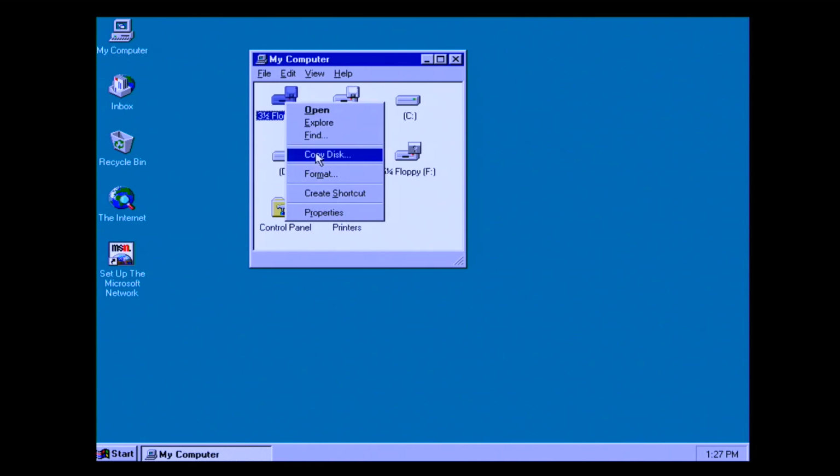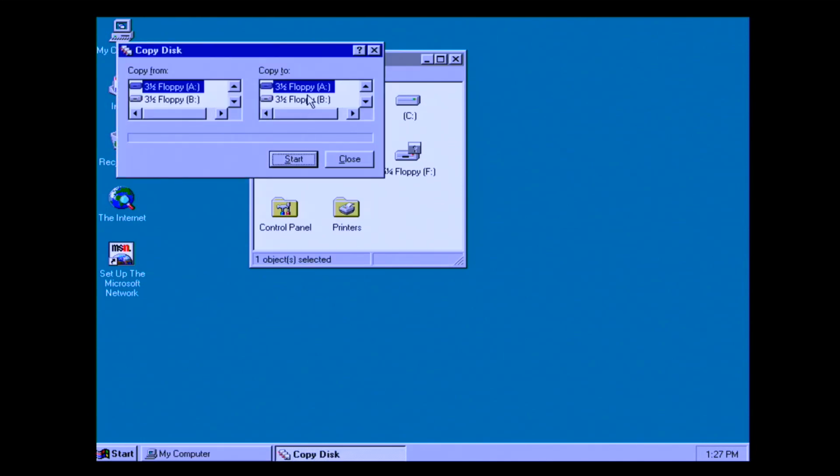We'll just right click on that. We'll go to copy disk. We'll copy it to B and start. Right now it's reading from, as you can see, reading source disk. It's reading from the GoTech. And here in a second it will start writing to the disk, to drive B.